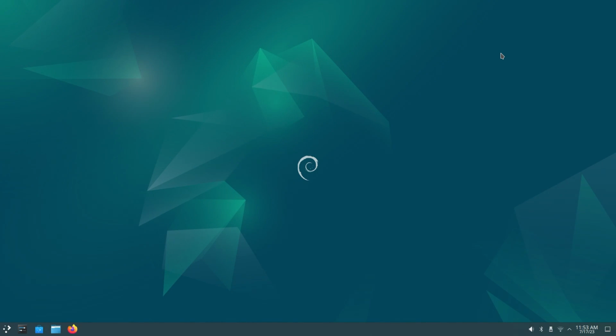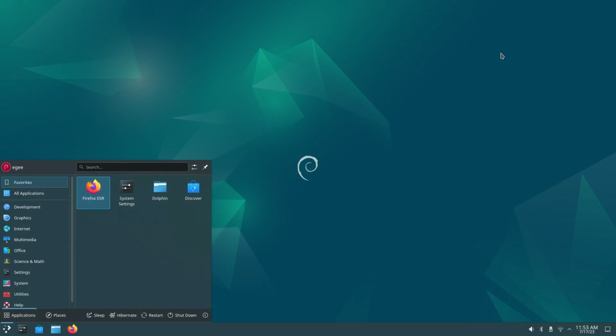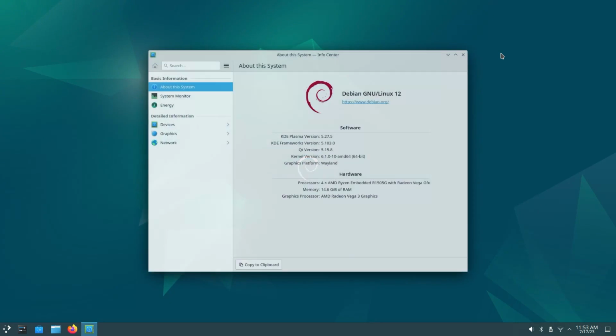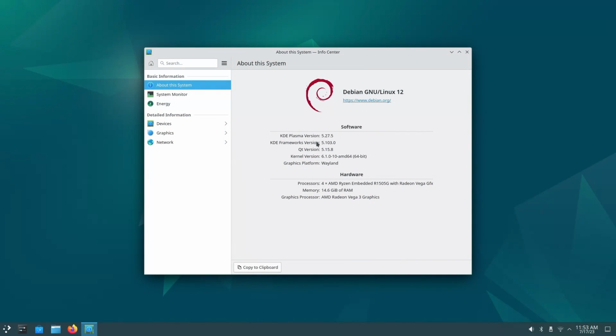This is a vanilla Debian KDE Plasma Desktop. New fresh install. Let's see what version it is. I need K-Info Center. There it is. We're going to be working with KDE Plasma version 5.27.5, though KDE ages pretty well, so I would endeavor to say that even after a year or two, the way that I set this desktop up will probably work on later versions of KDE too. I don't think the framework and Qt version matter all that much, but that's 5.103 and 5.15.8 respectively.